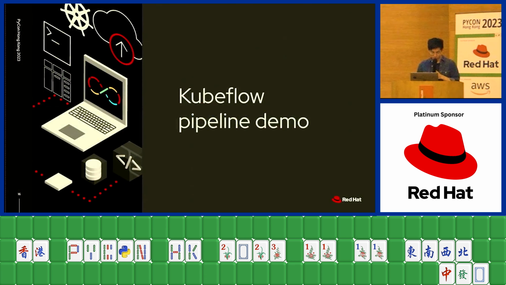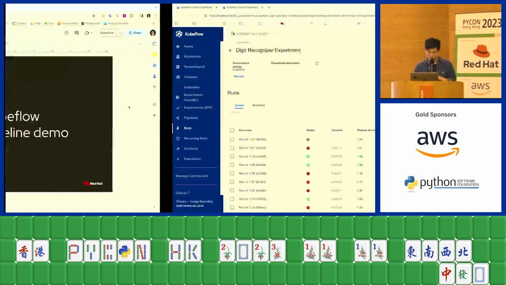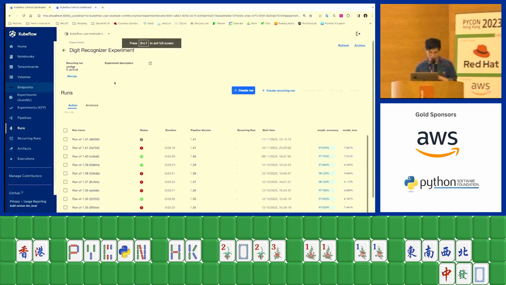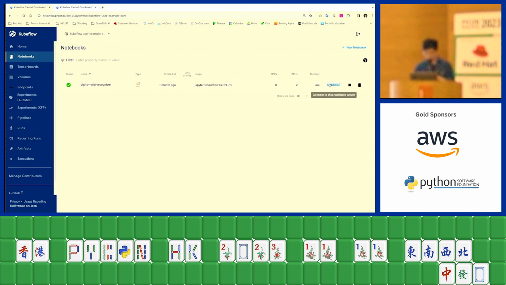Okay, let me just do a very quick demo here. I have like 5 minutes of time before I wrap up. Here's the Kubeflow. I have already installed the Kubeflow engine on one of the Kubernetes clusters. So this is the UI. Here I can start a notebook, and then just connect.